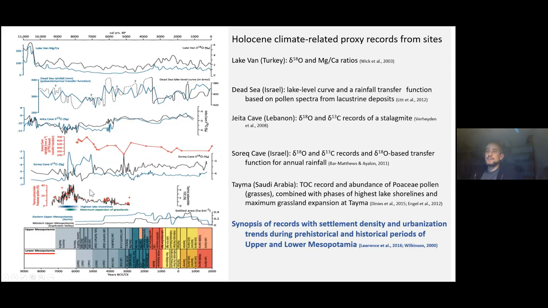I also have shown the Taima record, which, you've seen it on the map, is further southwest. And our very short time window of the major lake formation is much, much earlier. So the progress of urban organization is already connected to a climate state of further progressing aridity.